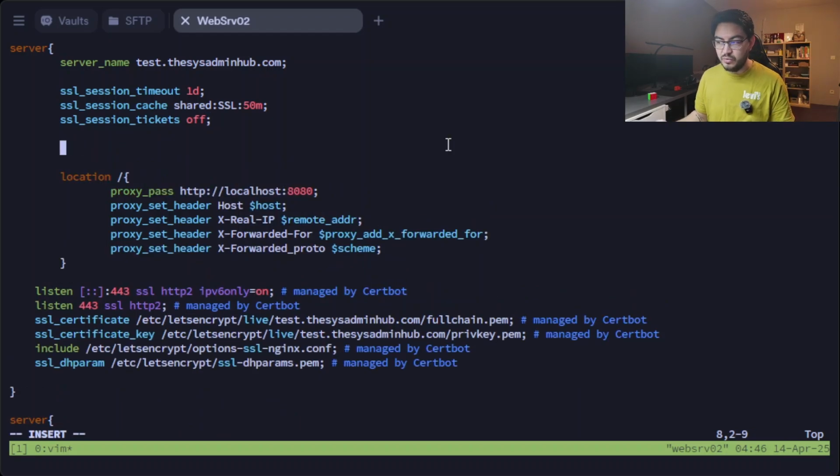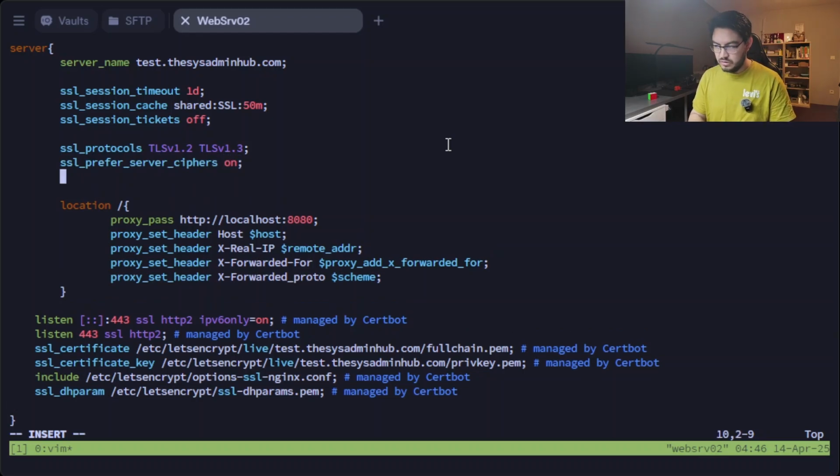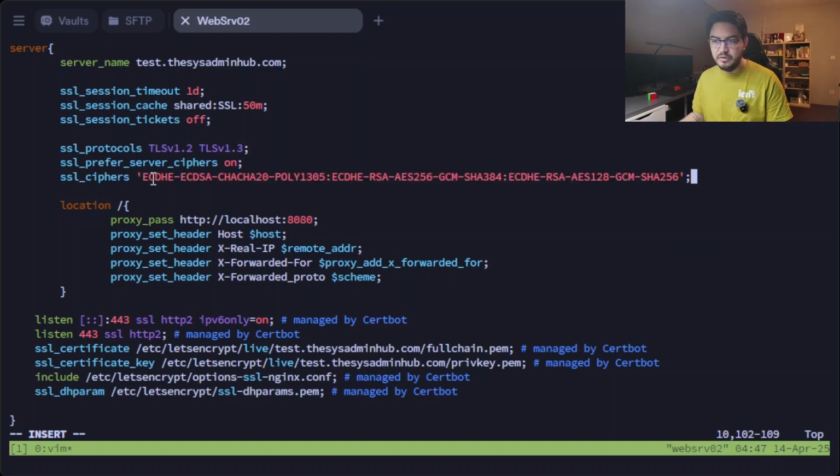But we can do much more than that. We can add strong ciphers for more security. We can say ssl_protocols TLSv1.2 and TLSv1.3, and then ssl_prefer_server_ciphers. Let's set it to on, and I will copy this one because it's a lot to type.